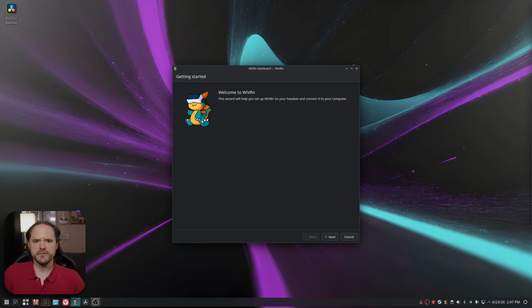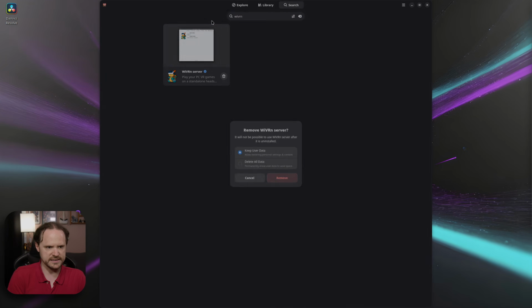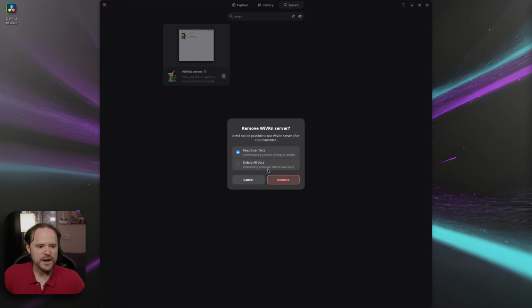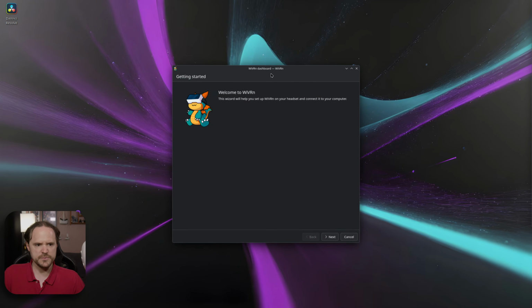Alright, so the other program we're going to be covering is WiVRn. This works on both Windows and on Linux. I have Bazaar on here, so this is where I found it. So WiVRn. Oh crap, no, I did not want to delete this. This is a Flatpak that you can just get installed from inside Linux, and it runs very smoothly overall from everything I've seen. But when you first load it up, it's going to look like this, and you're just going to hit next.